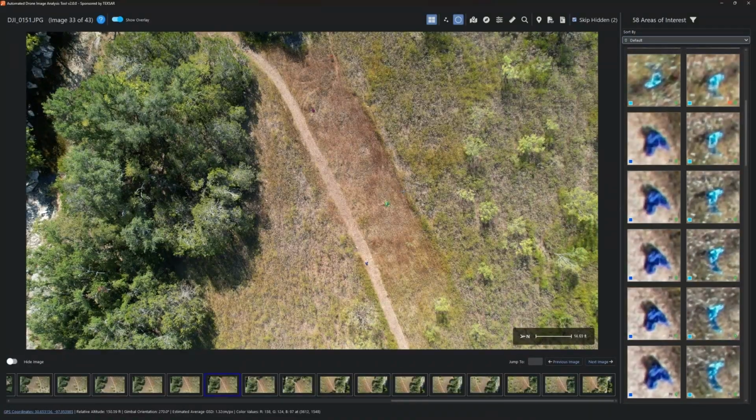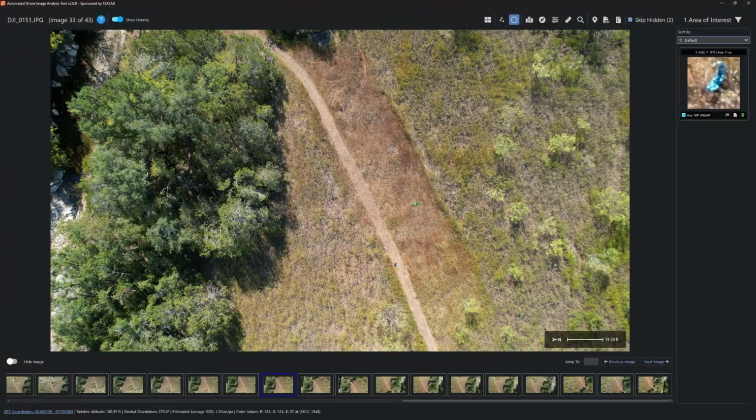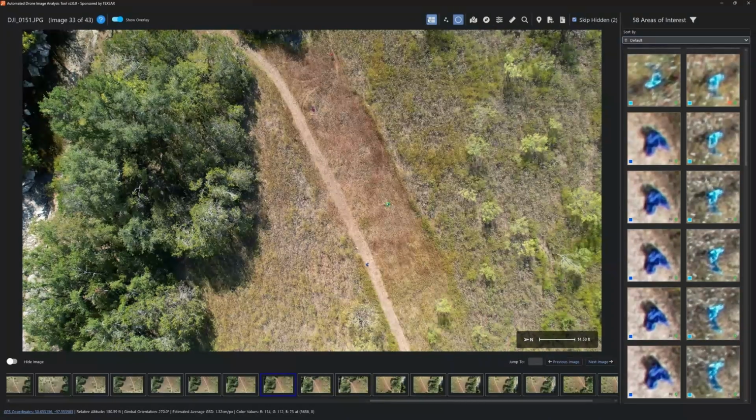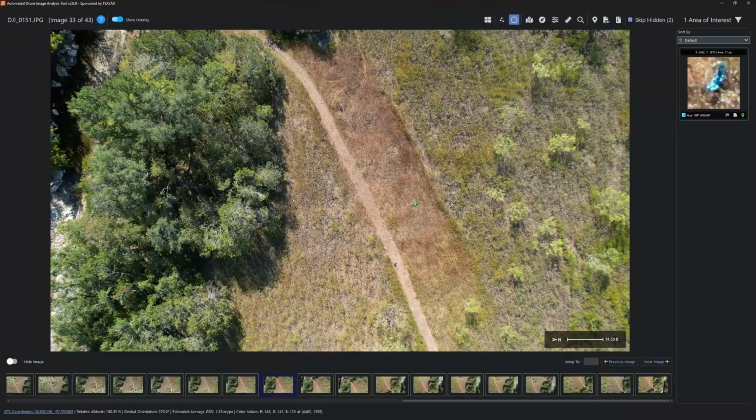Let me swap back over to single mode. So again, I press the G key or I click on the button up here and that switches which one we're in. So we're back to single image mode.